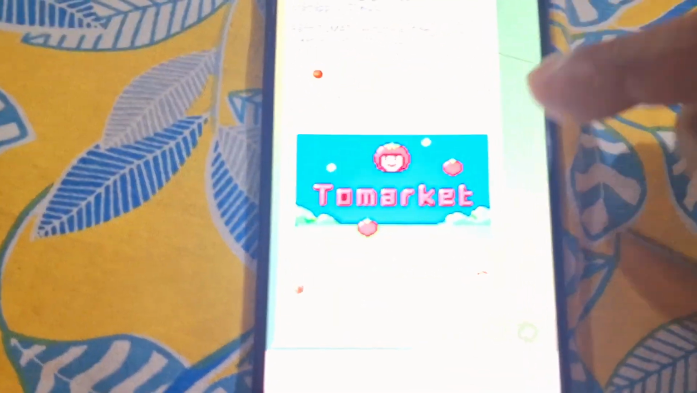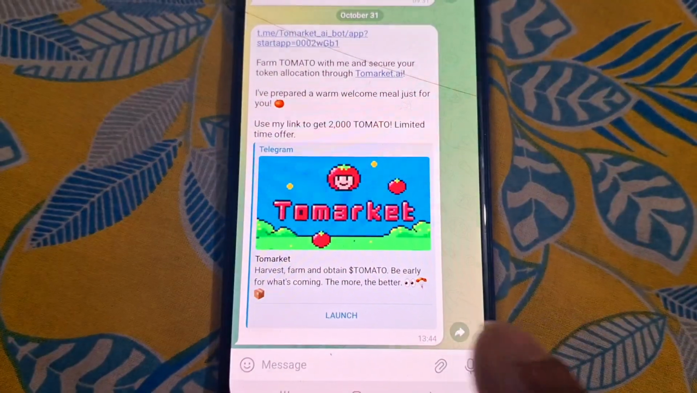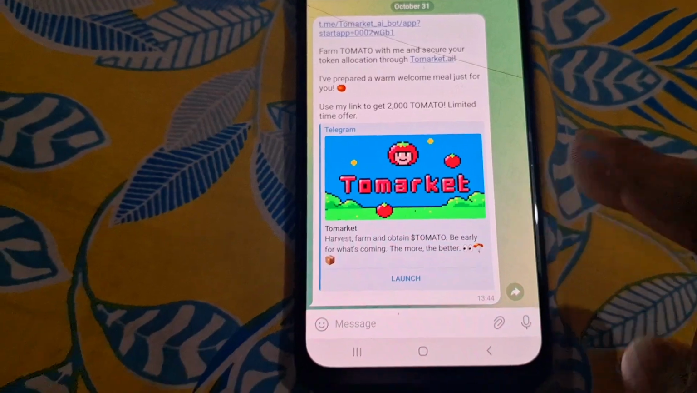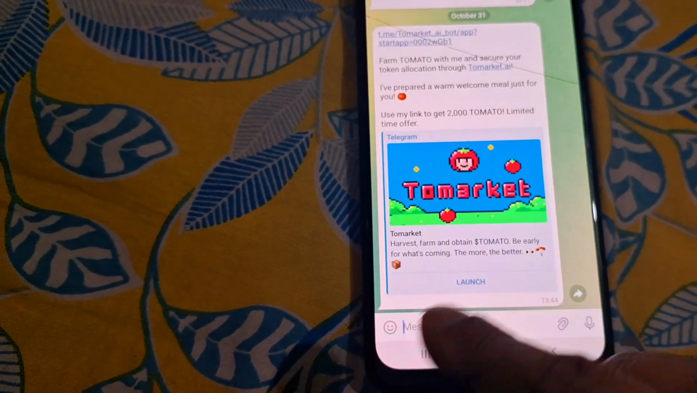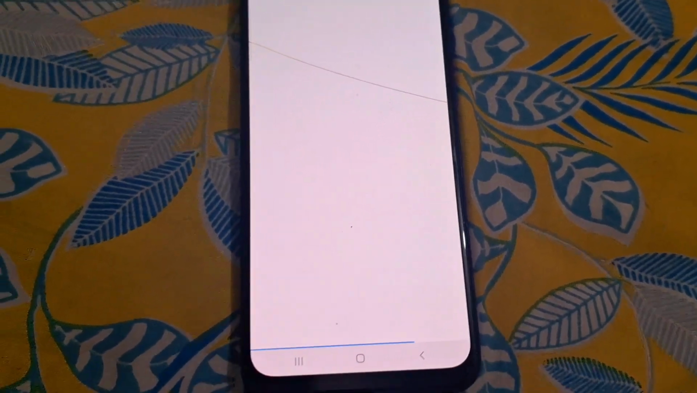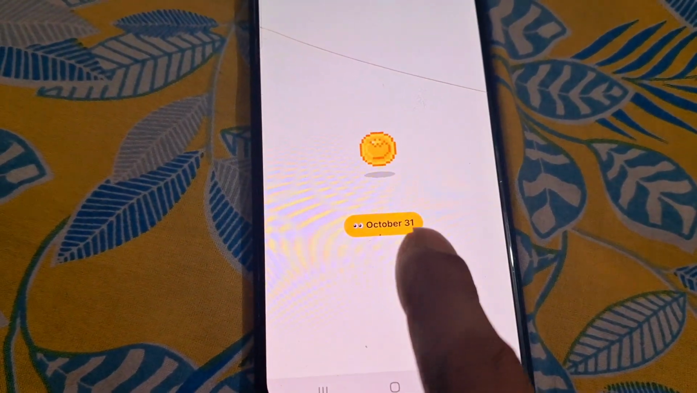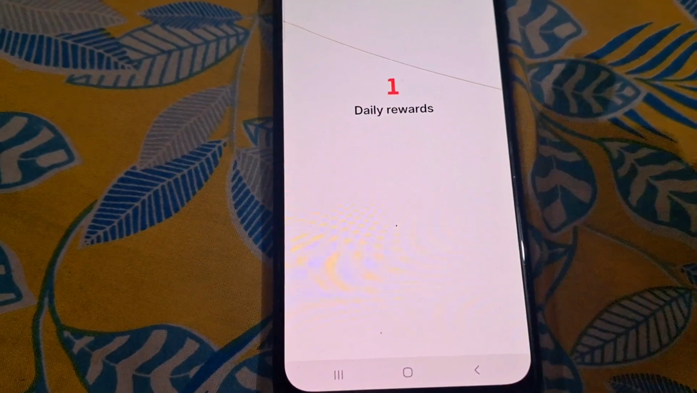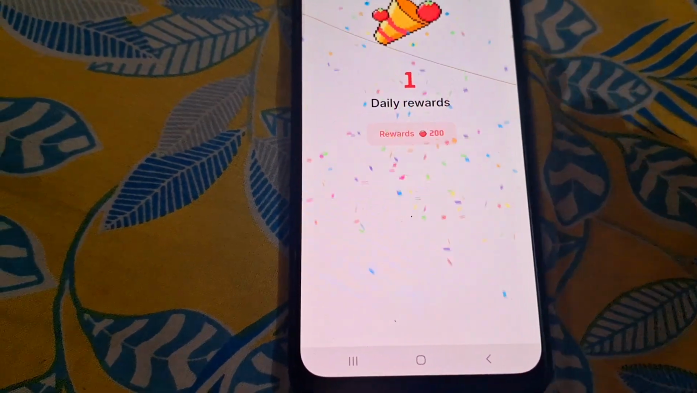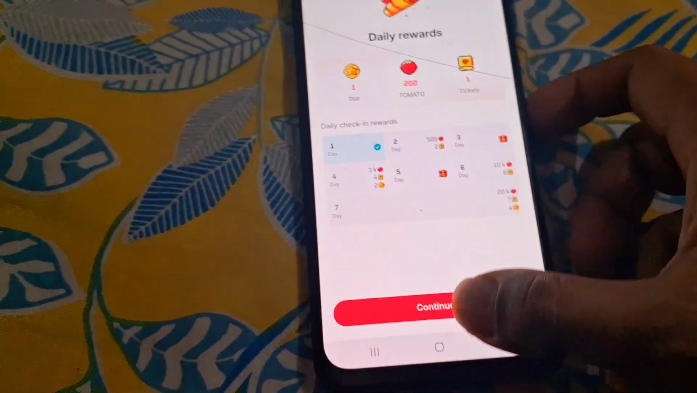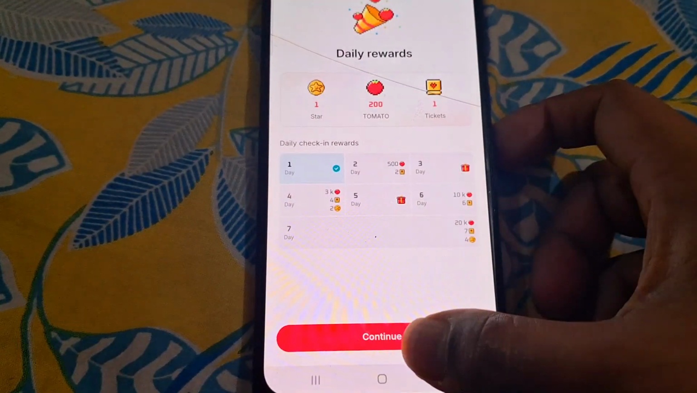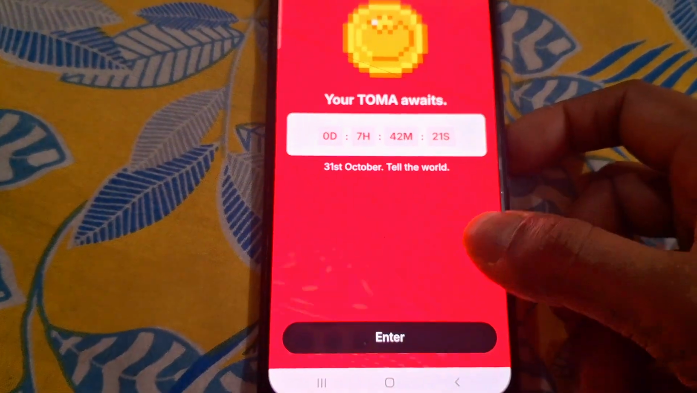Okay. Then some type of interest will be shown in your Telegram channel. Then you have to click on launch. Okay friends, launch. Then you can see the Tomarket application will be installed. The airdrop will be on 31 October, because today only 20 hours are left. Then we have to click on continue to get rewards.